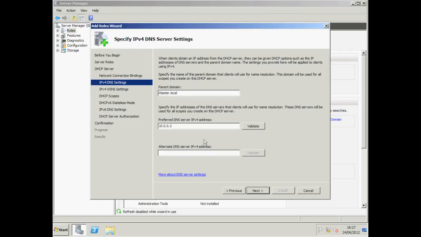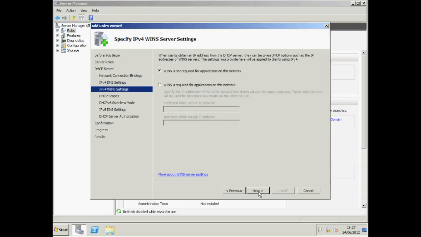And I'm going to click Validate to check this. Okay, you can also specify alternate DNS servers here as well. I don't have any, so I'm going to click Next. If you have a WINS server on your network, you can specify the IP address here. WINS is less common these days. It was the way pre-Windows 2000 operating systems resolved their NetBIOS names to IP addresses. We're not going to be using a WINS server, so click Next.